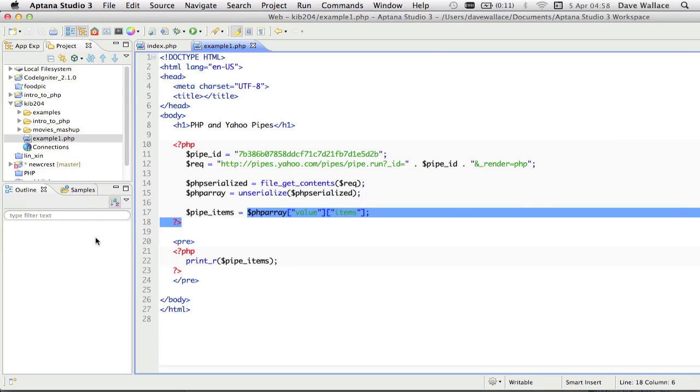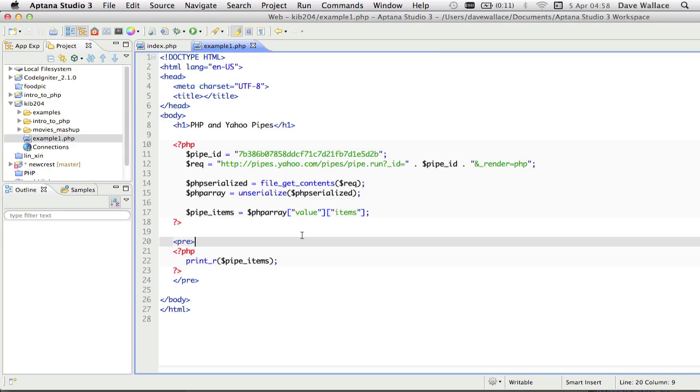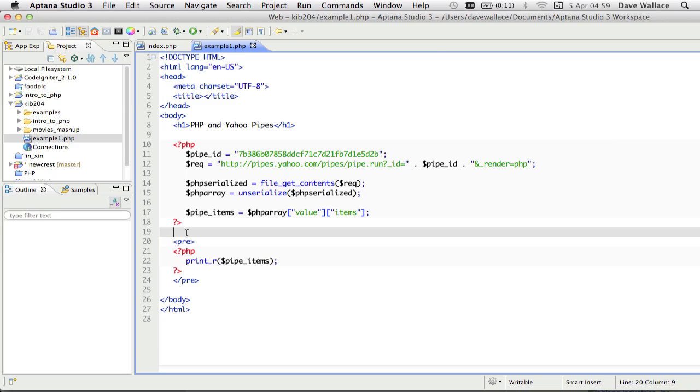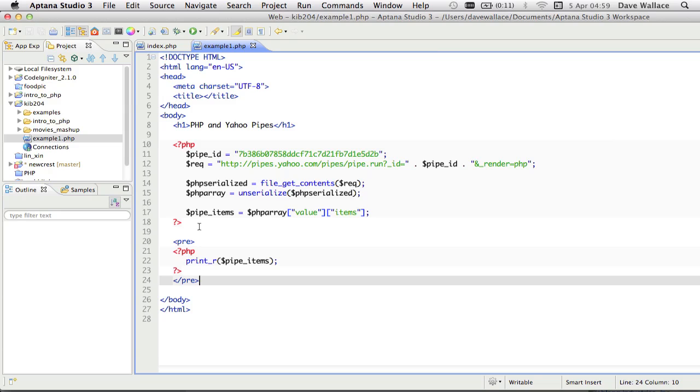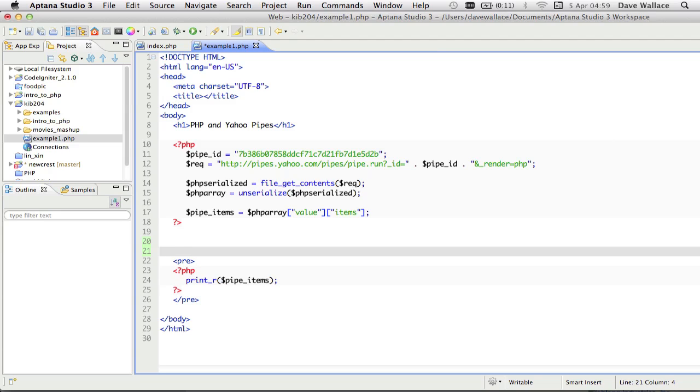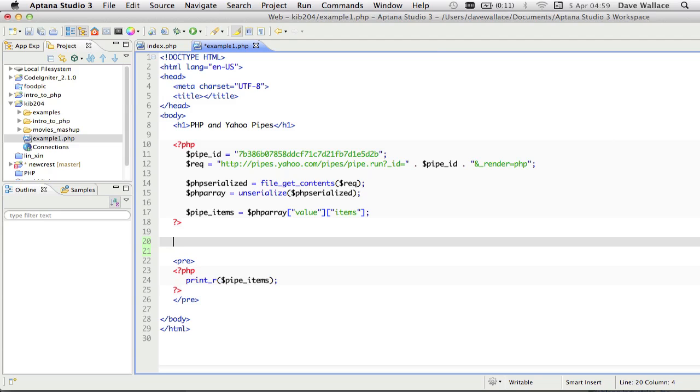So let's practice extracting a single component from a single item in this feed. I'm going to leave this print_r code here so that it outputs, but I'm going to make that happen at the bottom, and then I'm going to do the rest of my code so it outputs at the top of the window above it.